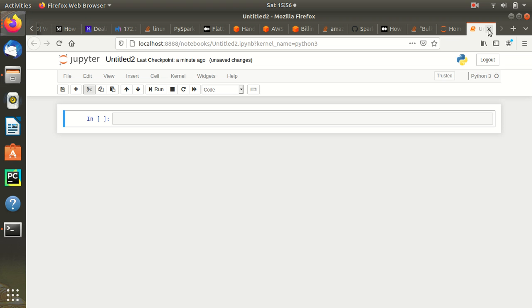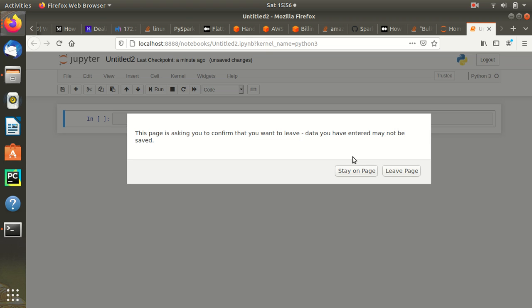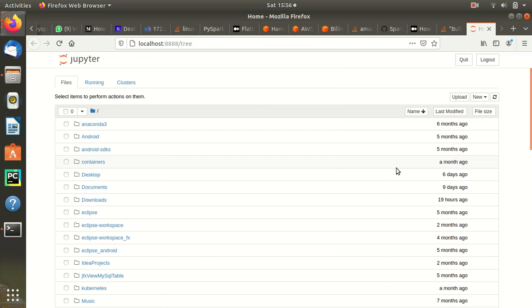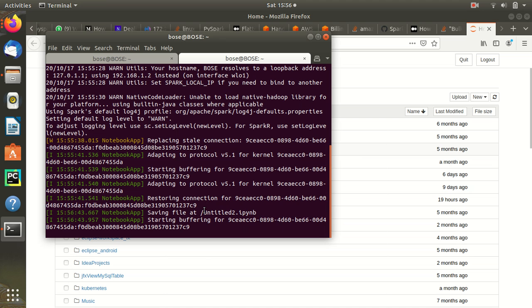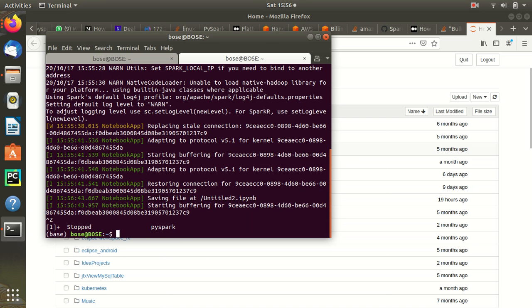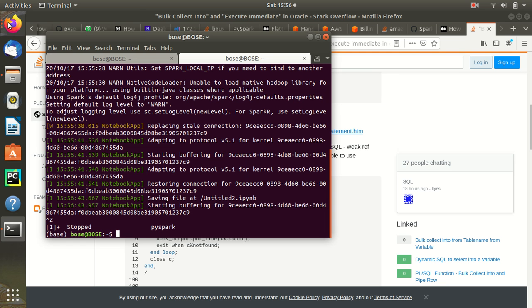So for the time being I will just close it because it's of no use for me. And anywhere you go in Linux, if you do Control Z, it means it's closed. So now I come to this one.